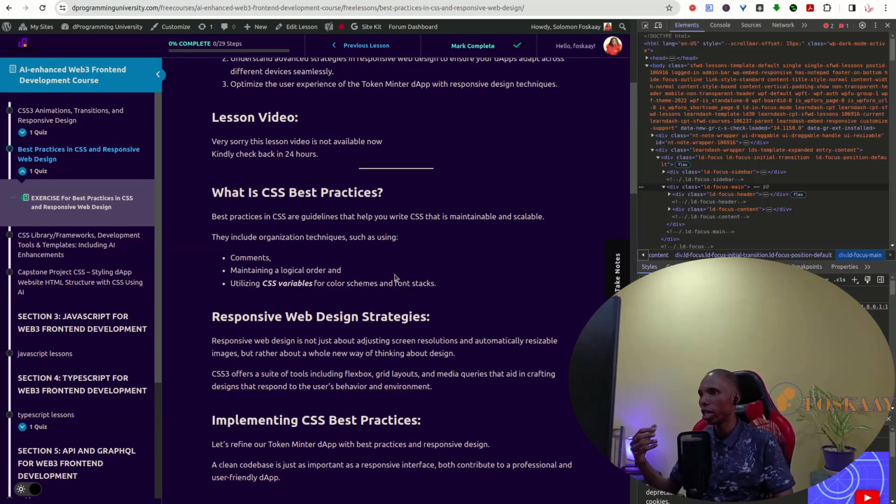So they include organization techniques such as comments. As simple as that is, the more commented and explained your code is, the better for people that want to maintain it, work on it, collaborate, and understand it. Then maintaining a logical order. Don't jump things all around. Try to make things orderly as much as you can. Then utilizing CSS variables for color scheme and font stack.